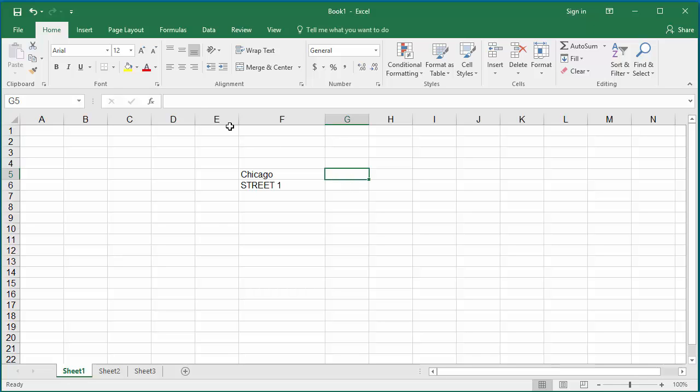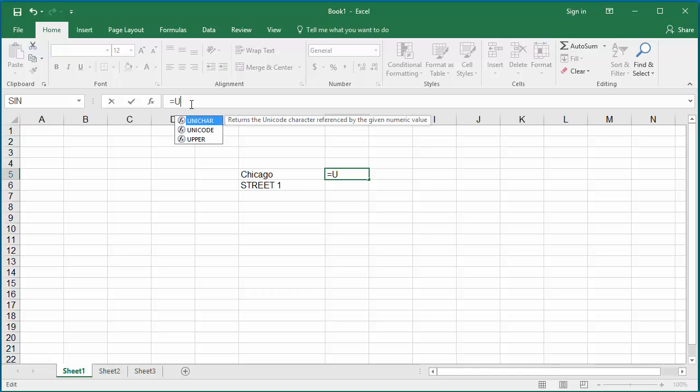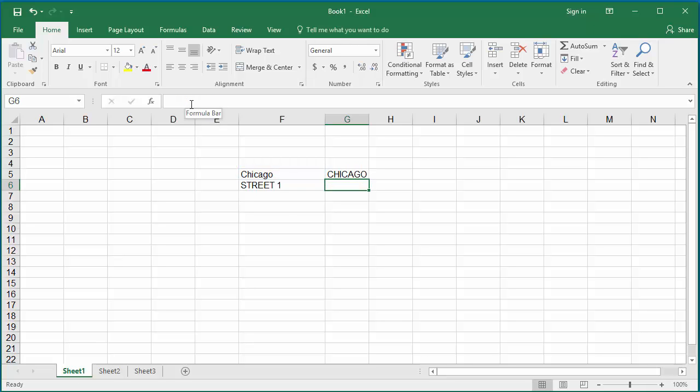In the formula bar, type equal to UPPER within parentheses, type cell number F5, hit enter. You can see the text in F5 is converted to uppercase and populated to cell G5.